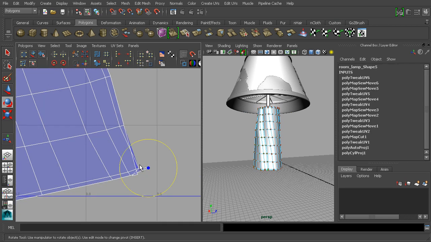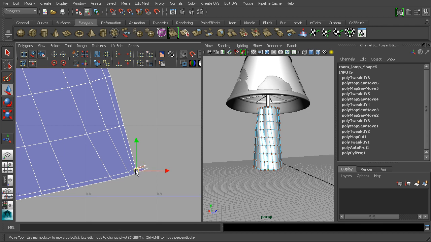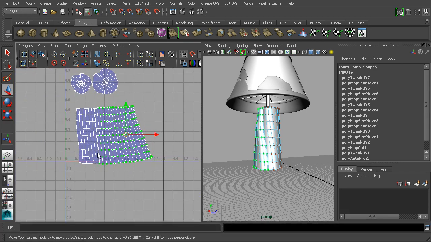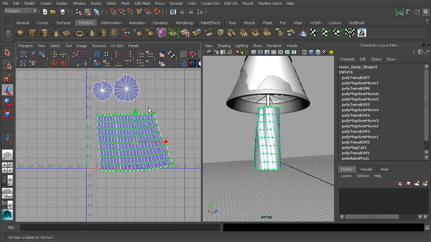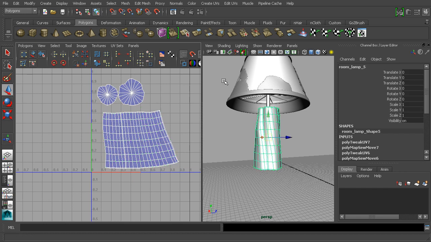Some of these you can come in and figure out manually. We'll move this a bit so you can see there's a little edge right in there that we can bring together. So now we can come in and unfold this, and we'll leave the caps separate. Now let's apply our texture.